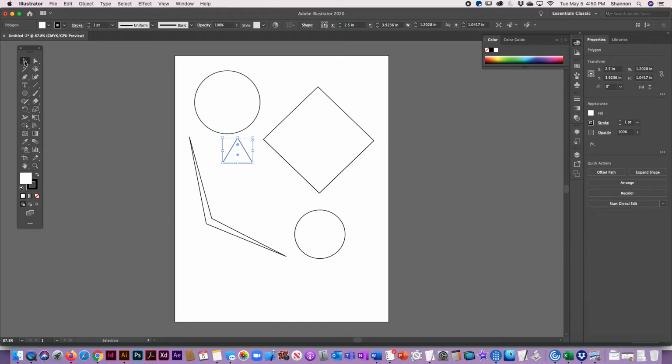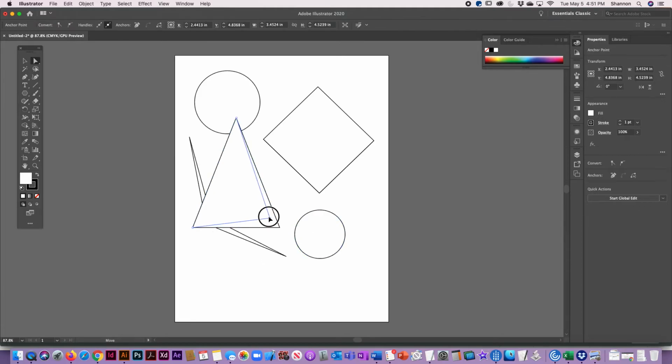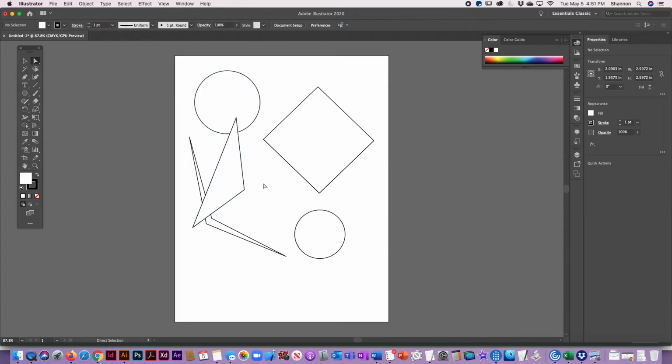And again, with my black arrow tool, my selection tool, I can resize it. Make it wider, make it taller. With my direct selection tool, I can click on the points and start to really get in there and manipulate them.